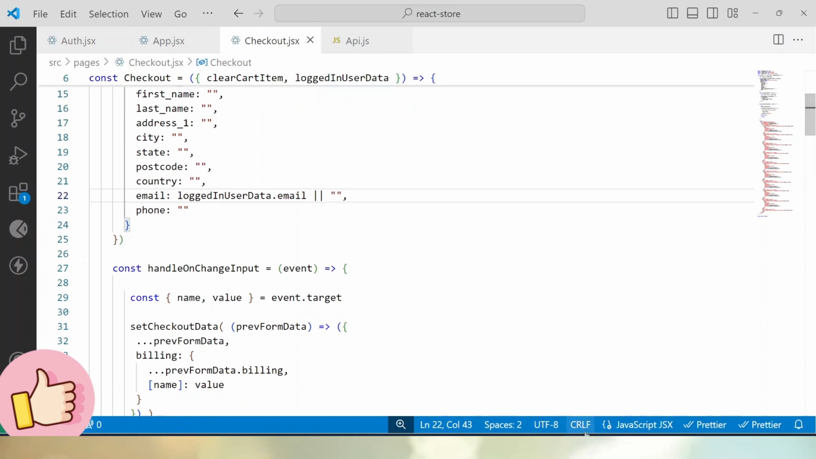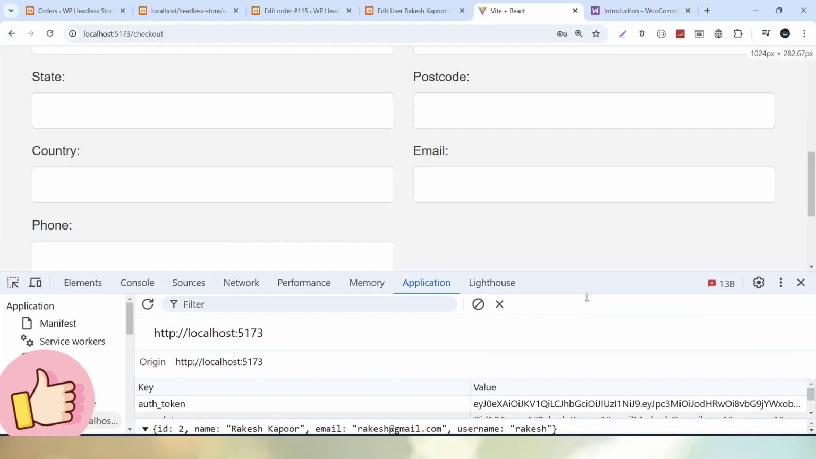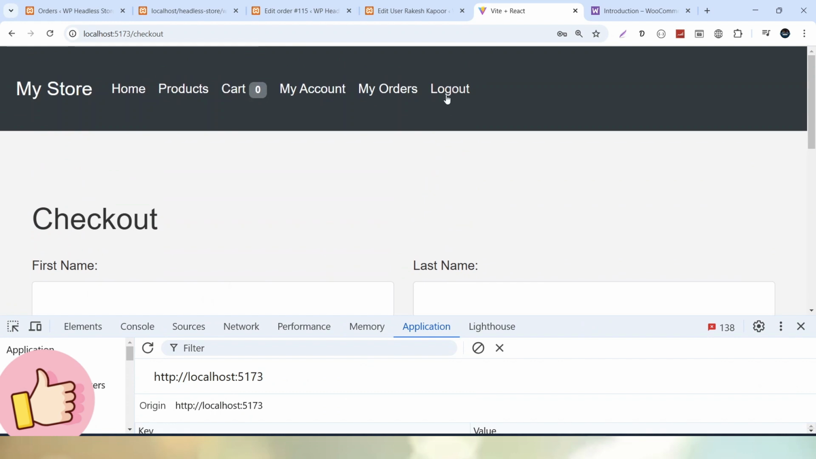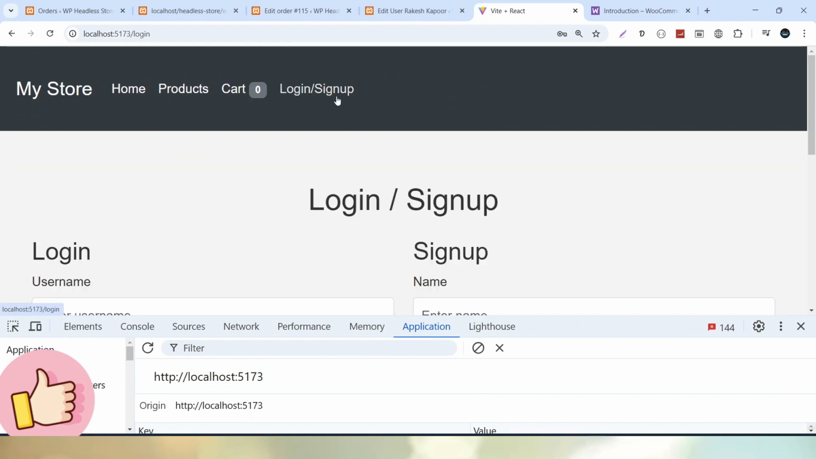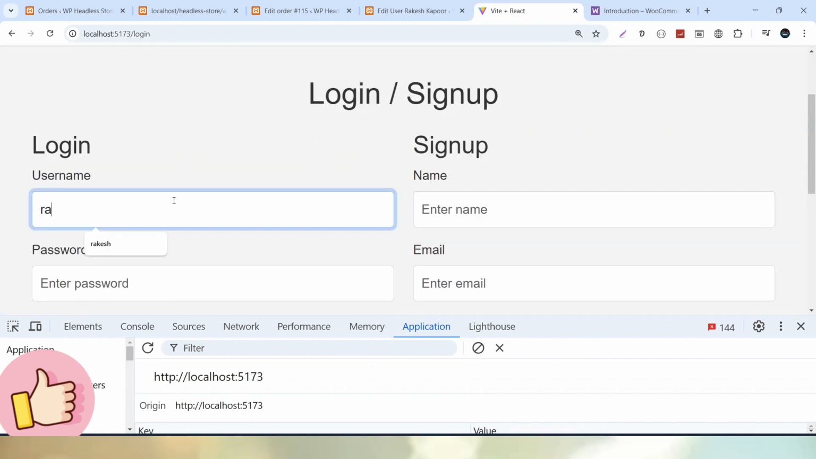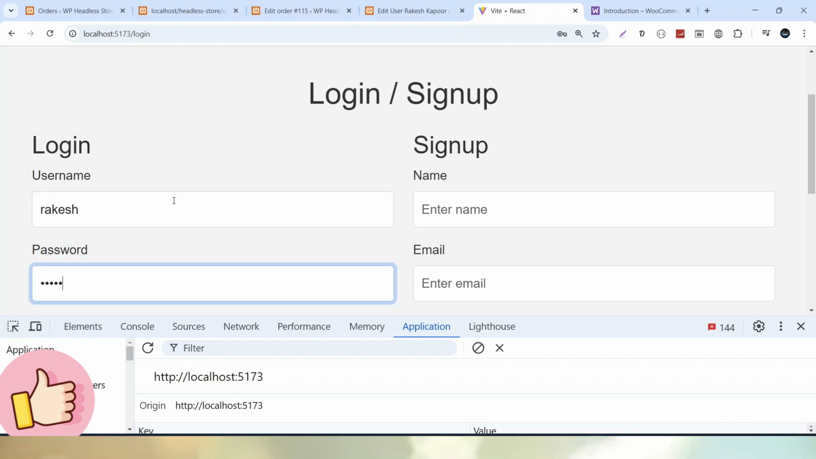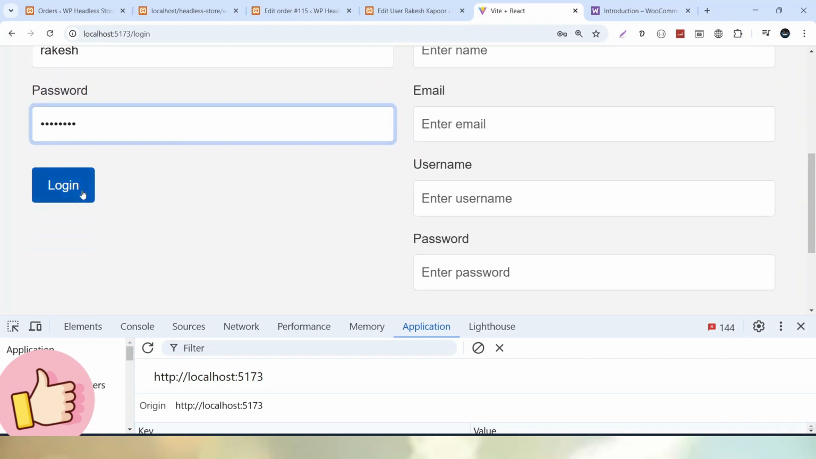If I save these changes, let's go back to the browser. Let's click on this logout button, again log in and sign up. The username and password are from 1 to 8. Click on login.